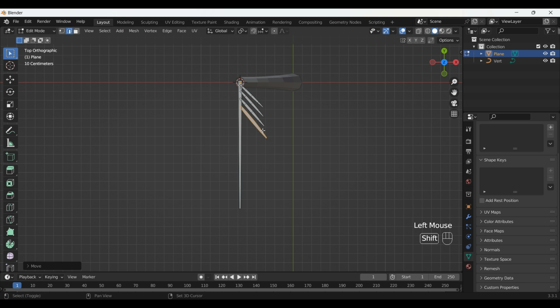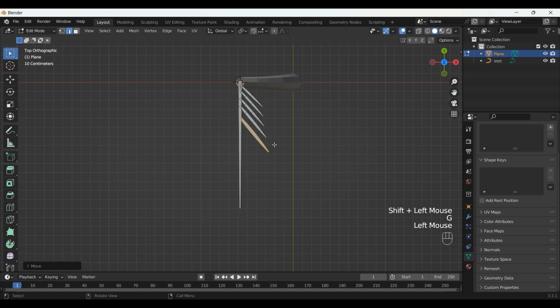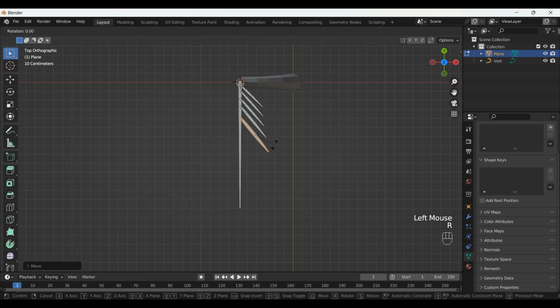If you want to have more control over scaling, you can press S for scaling and then Shift so that your increments are smaller. Same goes for rotation. If you press R and then Shift, you can see that our rotation and scaling is more controlled.